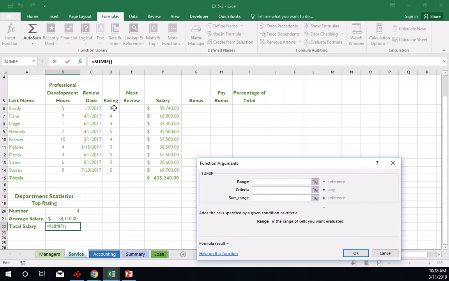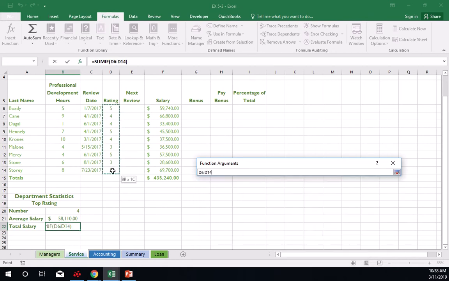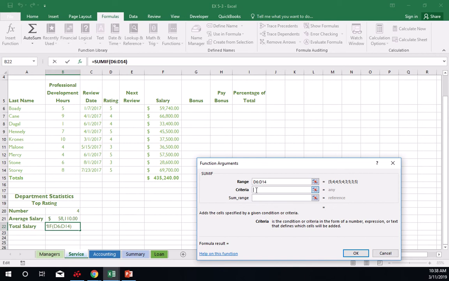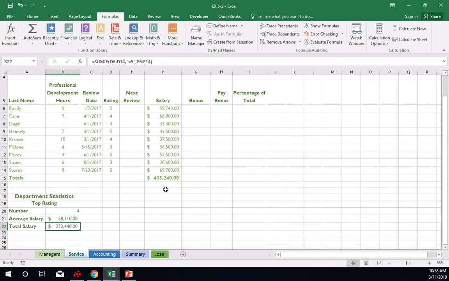So again, I need their rating. So my rating is my range for my criteria. And then the range I'm adding is my salary. And again, to help you guys out, this is what anybody who's had an error does: they do these two things backwards. They do the criteria and the sum range backwards. So we should hit OK, and then we know the total salaries, and that matches our check number here.